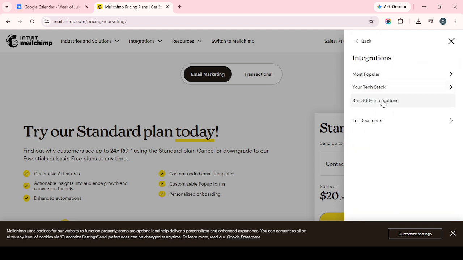After the integrations page opens, browse the list of available integrations and find Google Calendar. You may see several apps and services listed, so it can help to scan carefully rather than clicking too quickly. When you locate Google Calendar, select it to open its integration page.